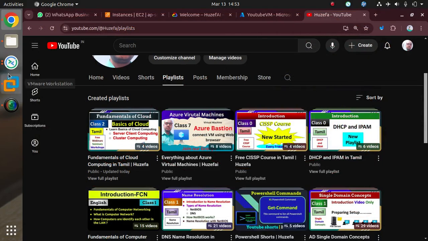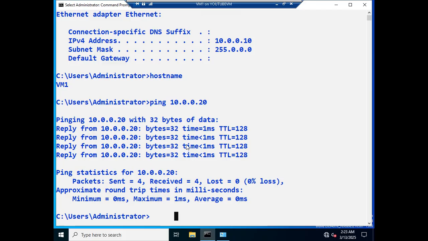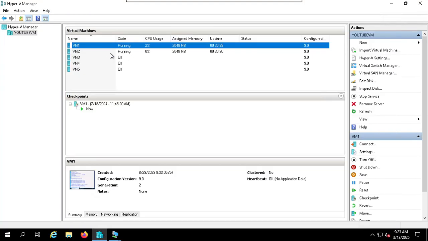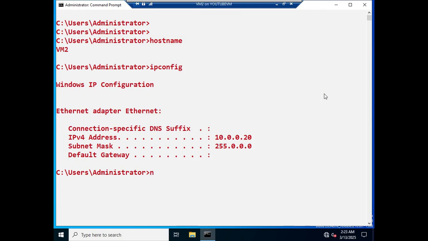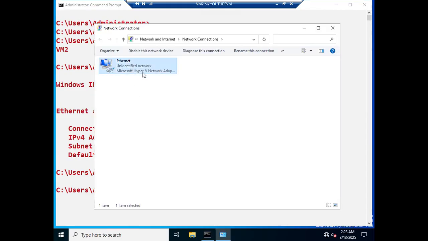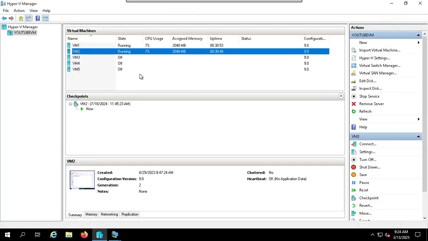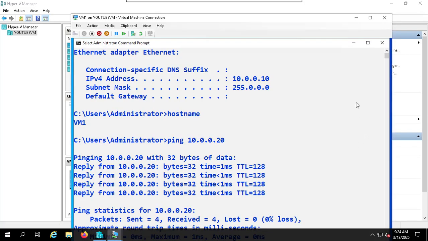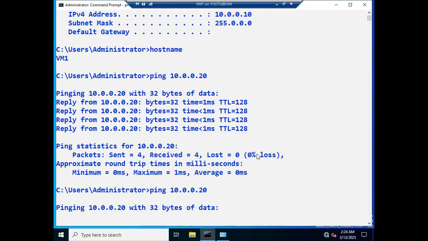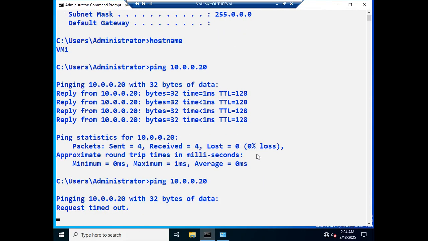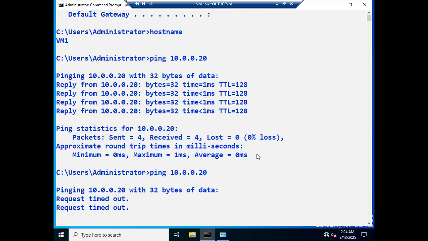But what happens if I create a problem? What I will do, I will go to VM2, connect to VM2, and disable the NIC card of VM2. I open network connections, I disable the NIC card, disable. Now the problem is on the destination side. When the problem is on the destination side, I try pinging the same computer, which is in NIC disabled state. What am I getting as reply?